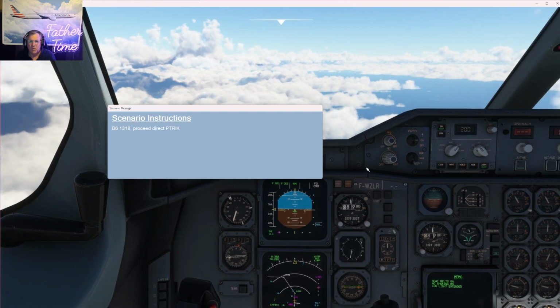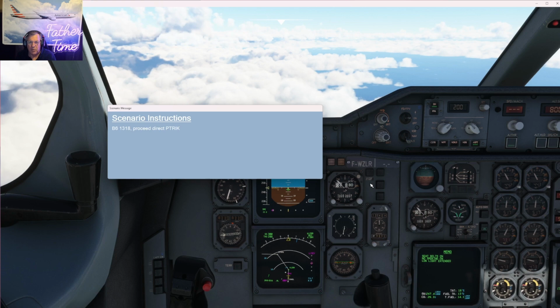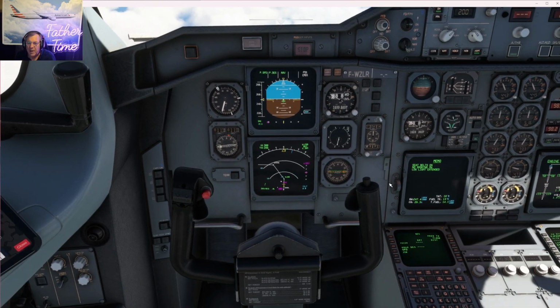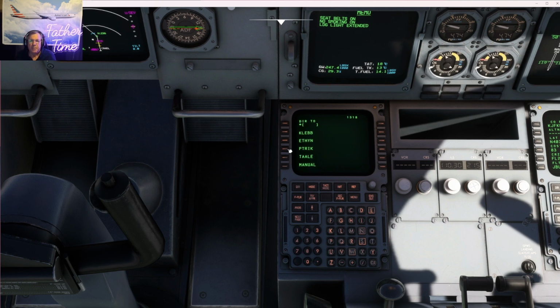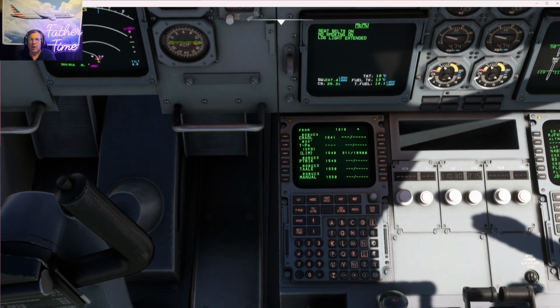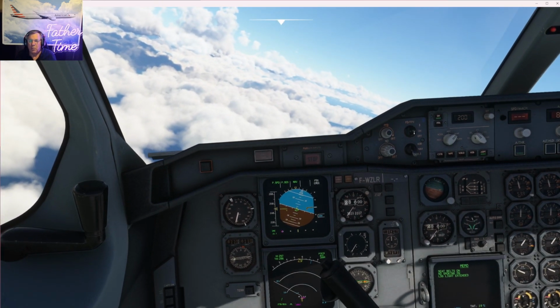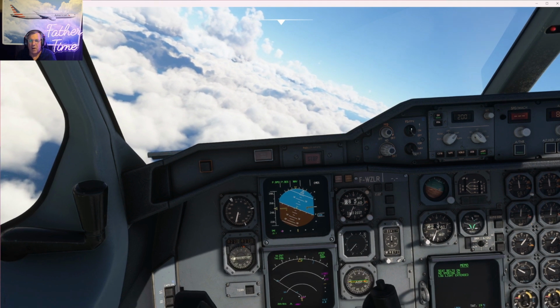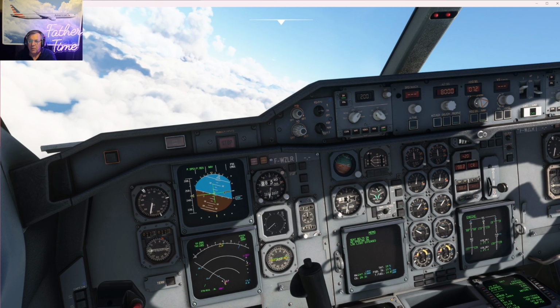JetBlue 1318, proceed direct PETRK. Direct PETRK, JetBlue 1318. All right, 9 for 8, box, direct PETRK. How does that look? Good, insert, execute, LNAV, here we go. And I want to go back for the moment to flight director on. Here we go. And keep the heading bug slewed around.